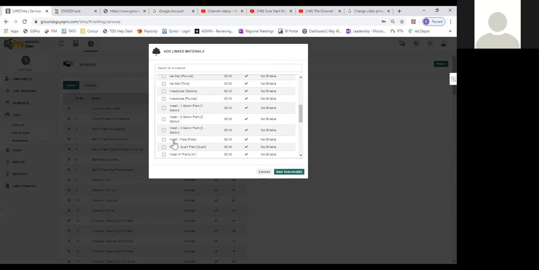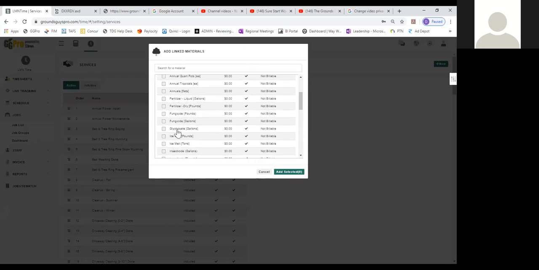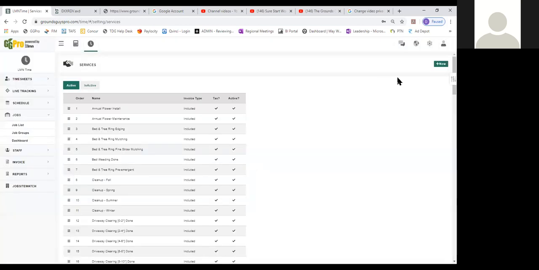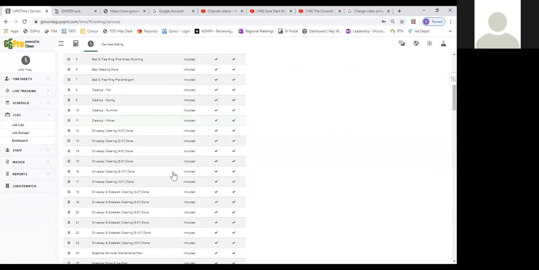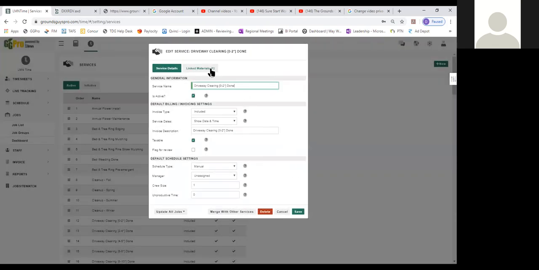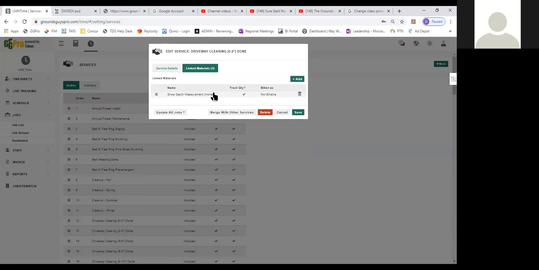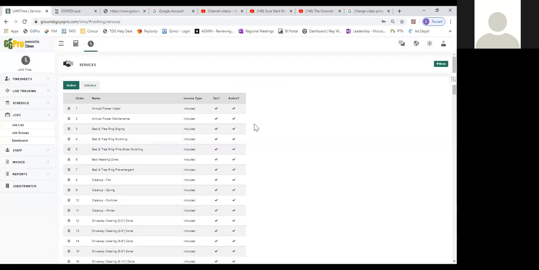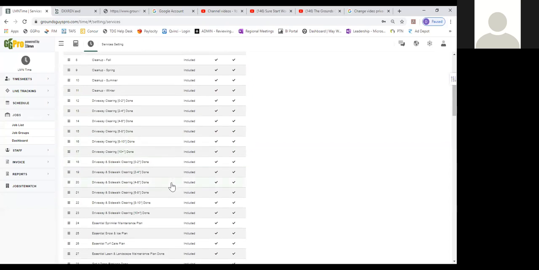Where are we at here? Right there, I can link that in, and I can save that. So now every time we bring a job in from GG Pro into LMN Time, if there's bed weeding, it will already be attached. We wouldn't have had to do that. Your point is that with snow, we're measuring snow depth in inches, so that's already attached to it. Okay, we didn't have to add it.